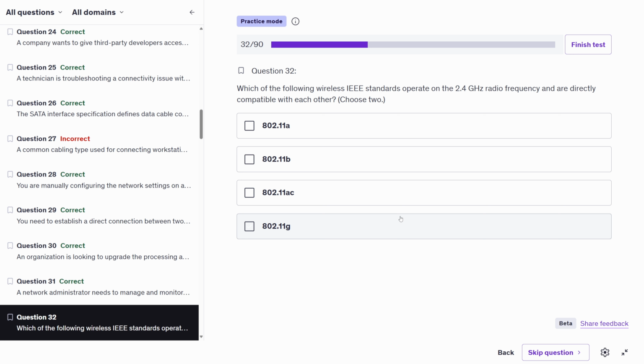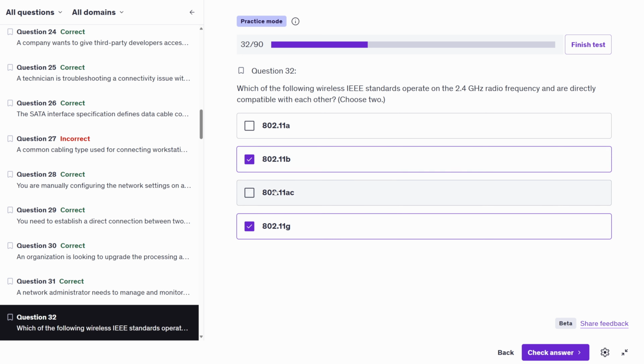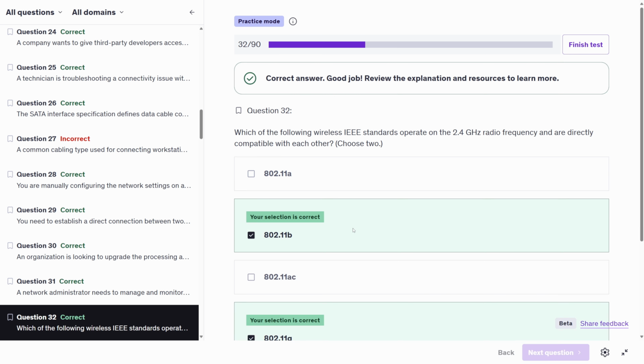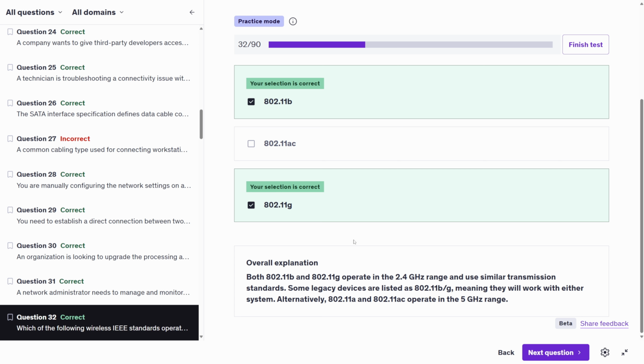Which of the following wireless IEEE standards operate on the 2.4 gigahertz radio frequency and are directly compatible with each other? It's going to be 802.11b and G. Both operate on 2.4 gigahertz and are directly compatible, and they use similar transmission standards. Some legacy devices are listed as 802.11b/G, meaning they will work with either system. Alternatively, 802.11a and 802.11ac operate in the 5 gigahertz range.